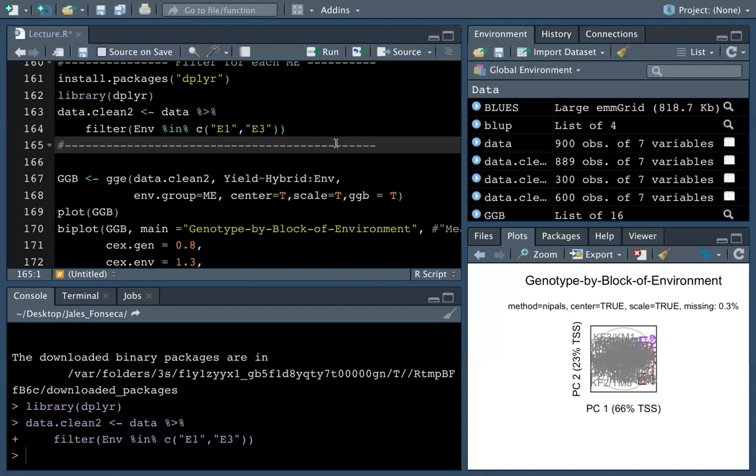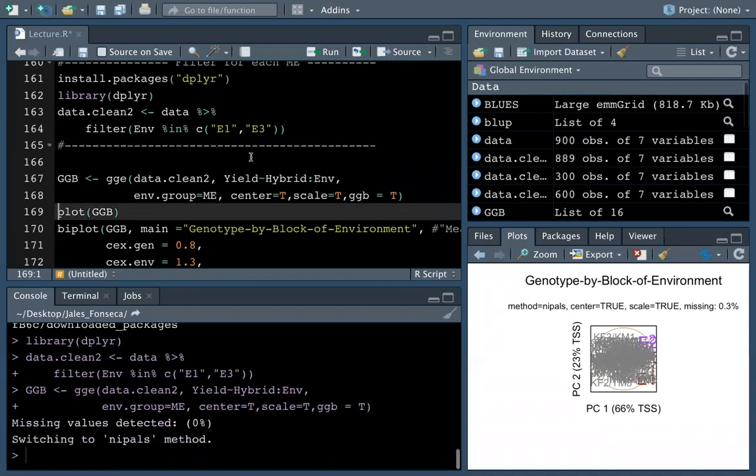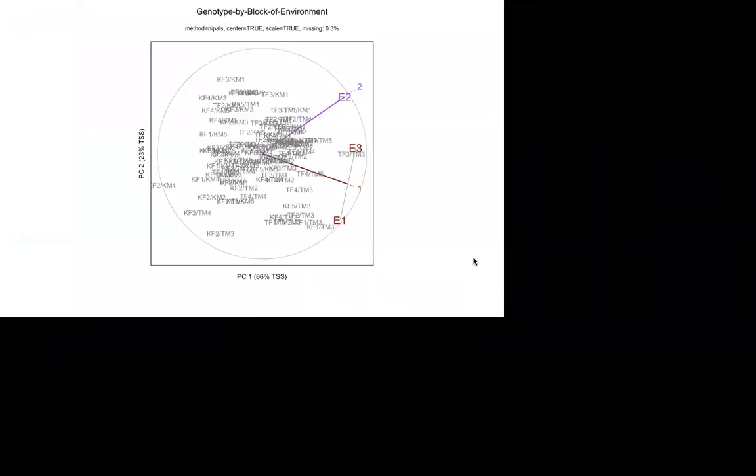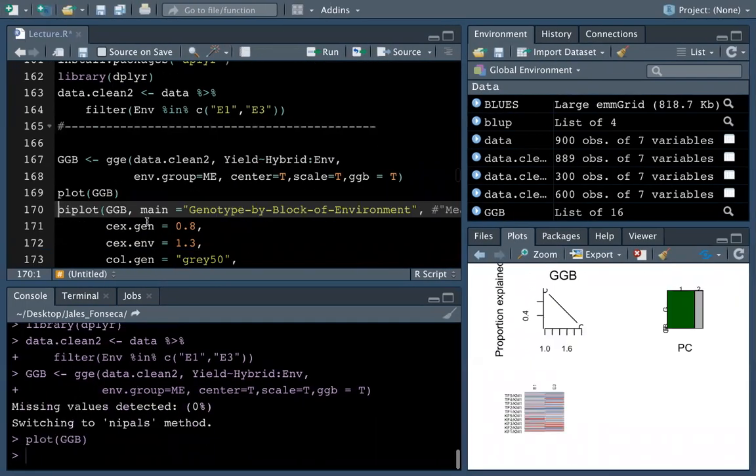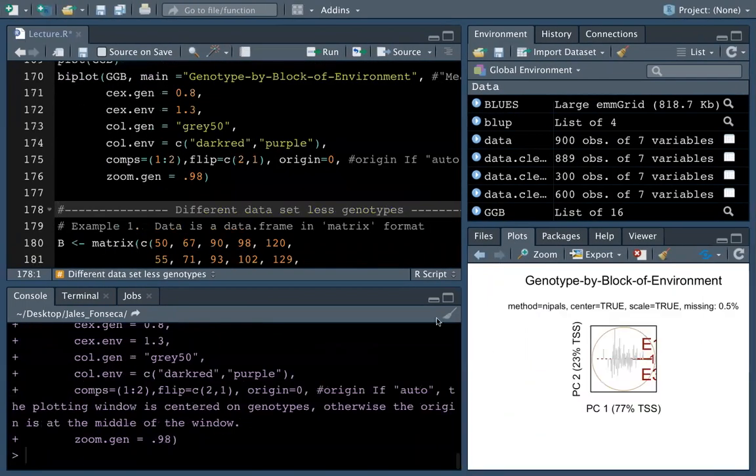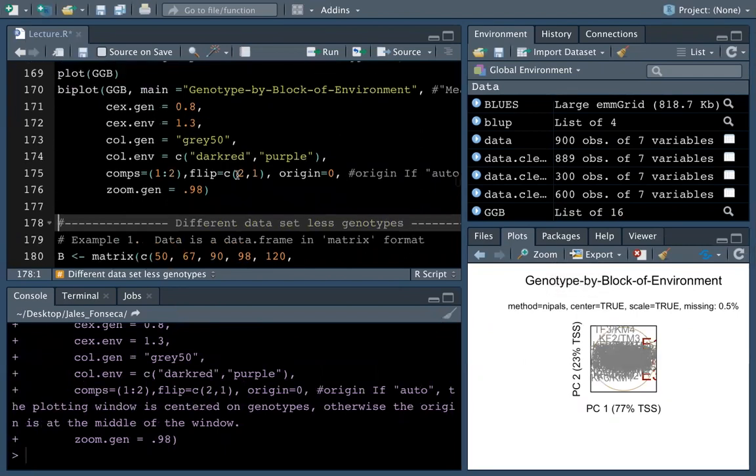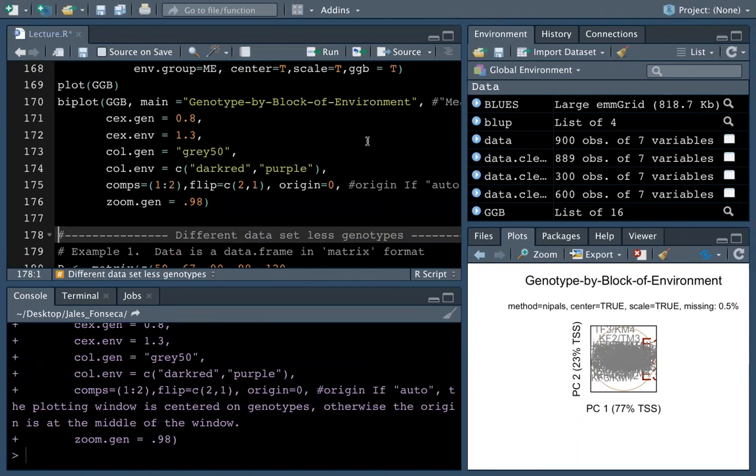So now what we're going to do is assess the stability of those hybrids. All right. So this plot is called the means versus stability biplot. It is the mean versus stability view of a biplot.